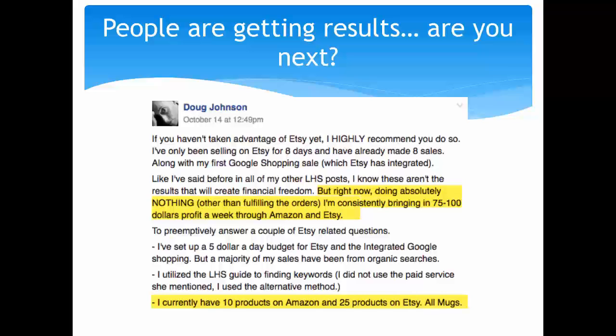But you can see here on the bottom, he says he currently has 10 products on Amazon and 25 on Etsy, all mugs. So we've really only created 25 products, and then 10 of those 25 are on Amazon, and he's doing that. And he could add so many more. I mean, you saw how easy it is to create designs.